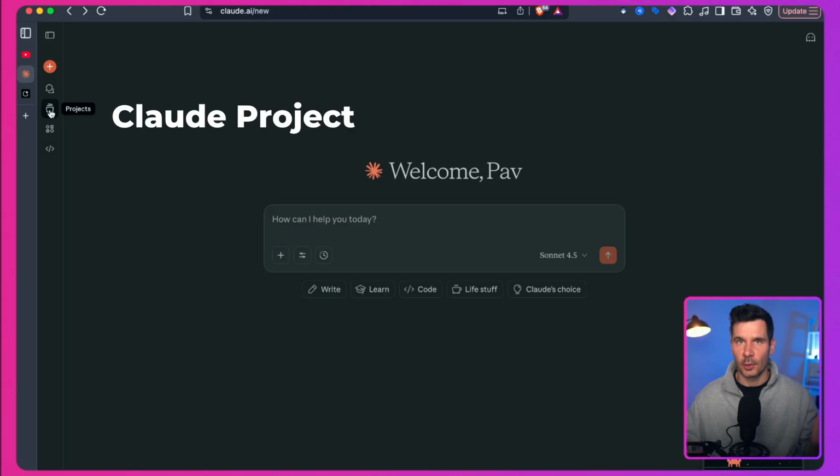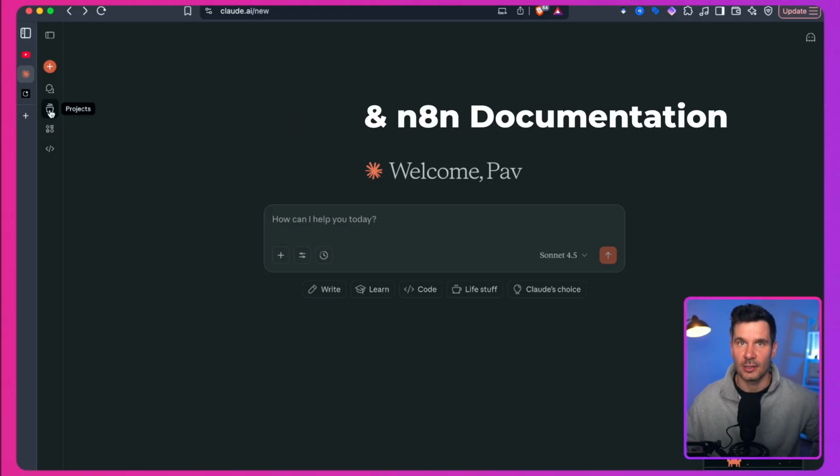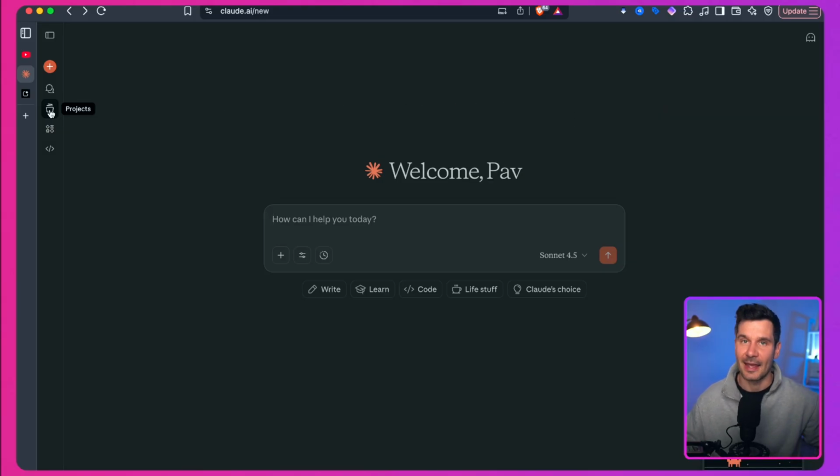So we'll need Claude Projects with n8n documentation, prompt guidelines, and an example of a working agent JSON file. I'll attach all the files and prompts needed in the description below.